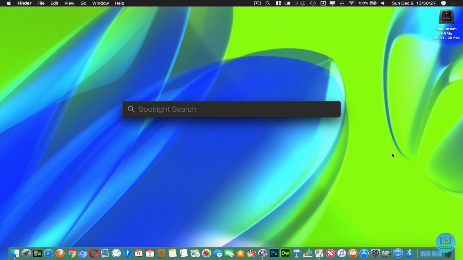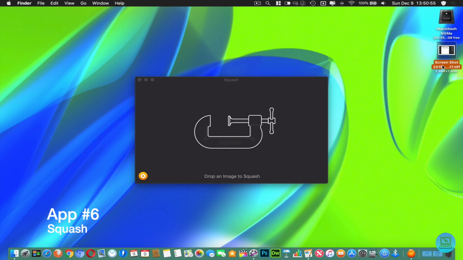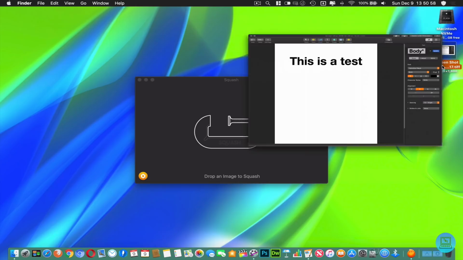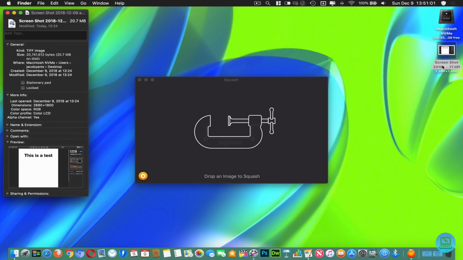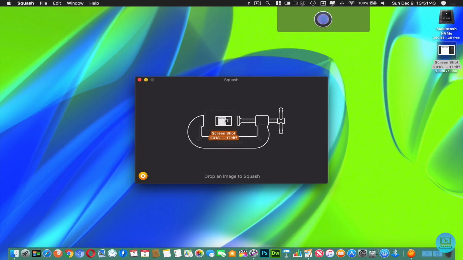App number six on this list is called Squash. So for this demonstration, I have a screenshot of that document that we just took a look at. It's a TIFF file, and it's 20.7 megabytes. That is huge for a screenshot. What this app does is it lets you compress images and turn them into JPGs so that they take up significantly less space on your drive. It's really simple. You just drag, drop.